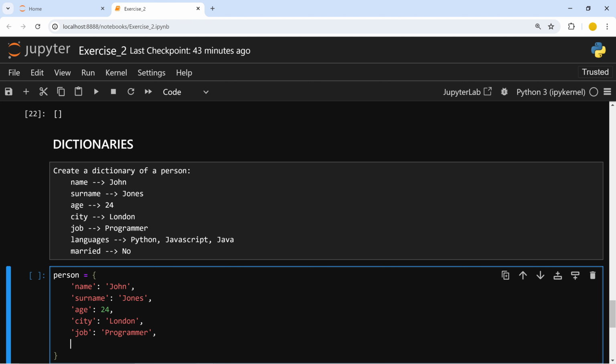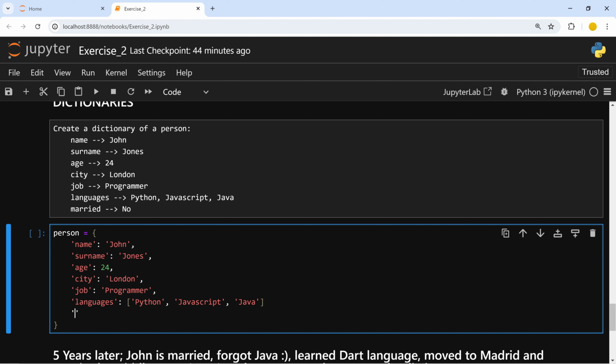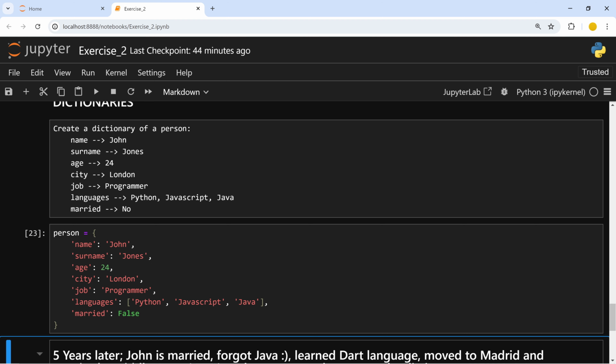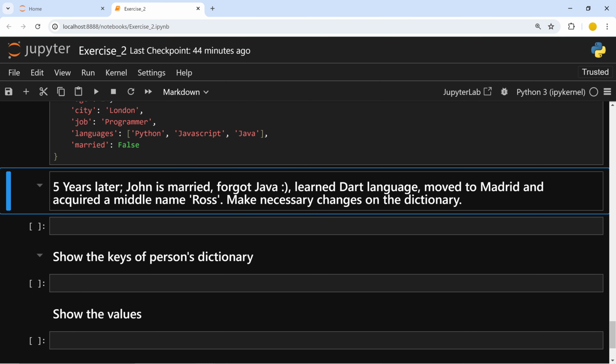And the languages, this will be a list. I'll put Python, JavaScript, and Java at the end. And for the last key, it is married. Do not forget to put the comma at the end. Married, this boolean will be false. Okay, we have created the dictionary. Let's run this.